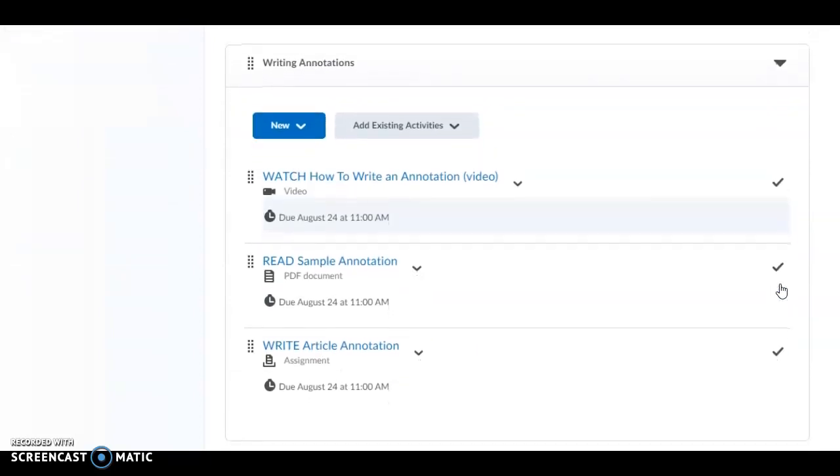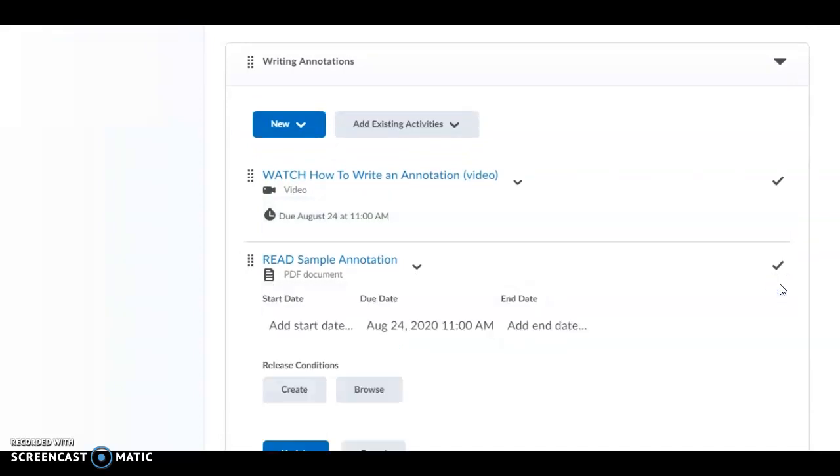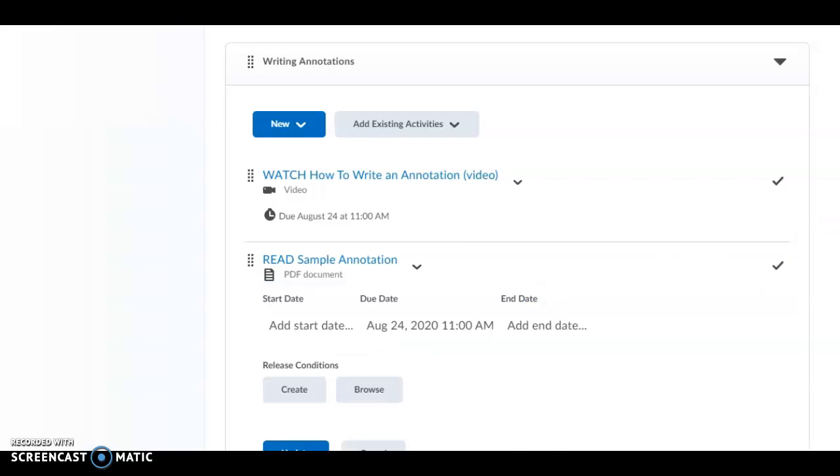Then, I'm going to have you write an annotation for your scholarly article, not the popular article, but the scholarly article that you're going to use for Essay 1, okay? There's a video here. Please watch that video. There's a sample. Please watch that sample, okay?